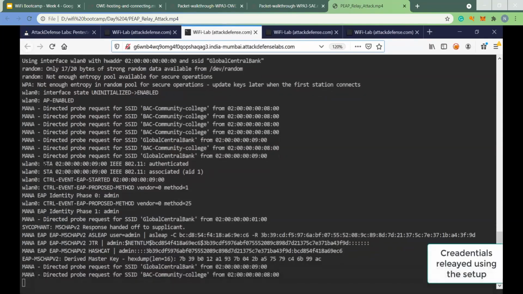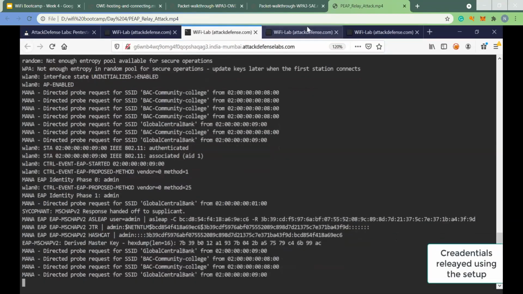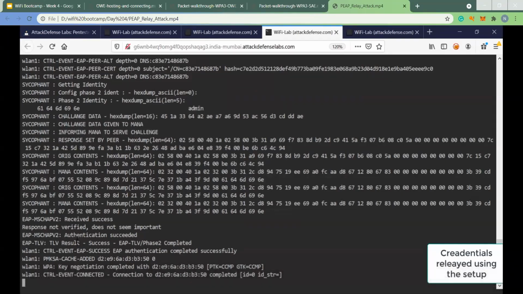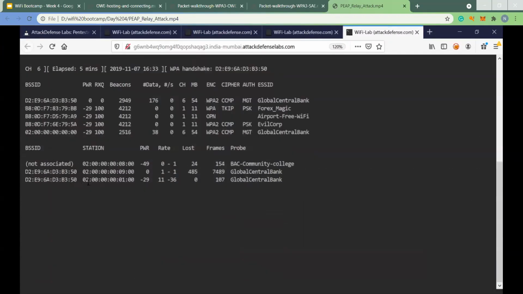But what you will also observe is all of these things, right? Whatever we have gotten here is being passed to the WPA Sycophant. And WPA Sycophant is then passing these to the real SSID. On doing that, we can observe here in the logs, it says EAP success, right? EAP is successful, PMKSA cache added, client is connected. So our client interface is now connected to the legitimate SSID without us knowing the credentials.